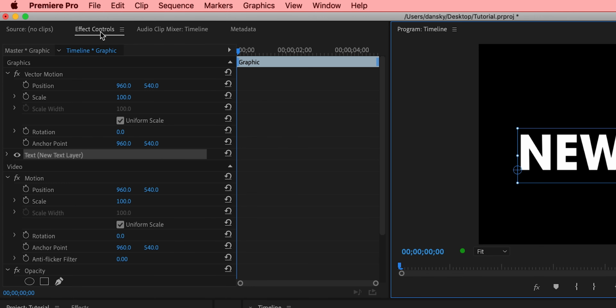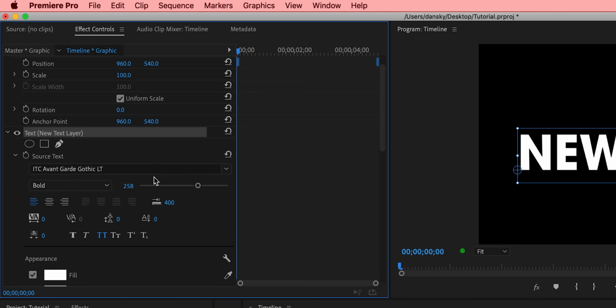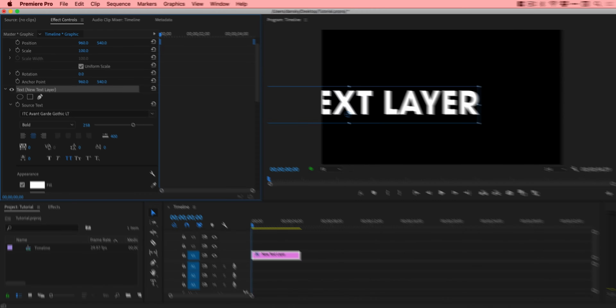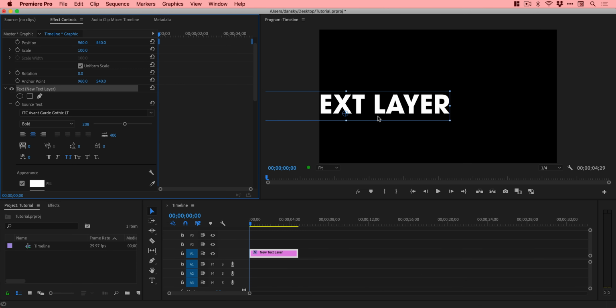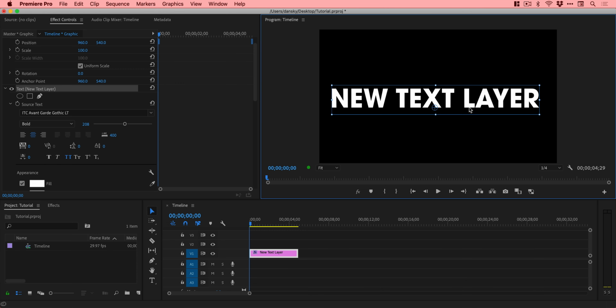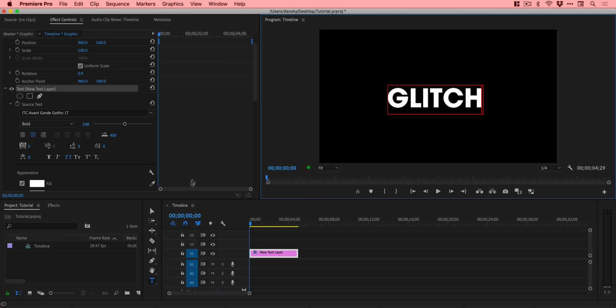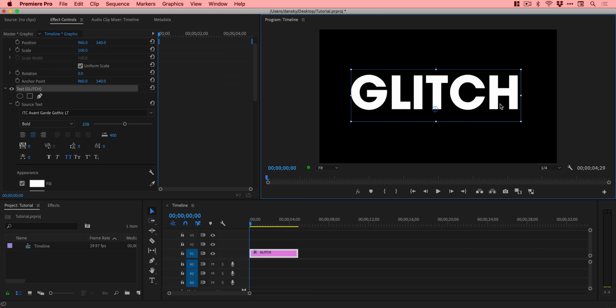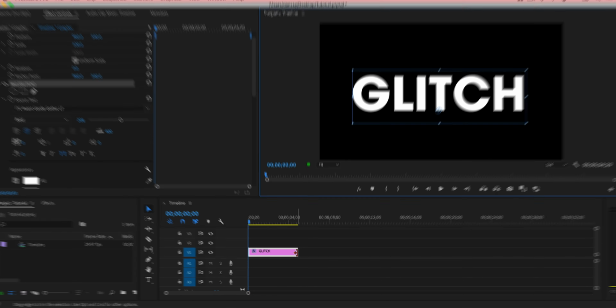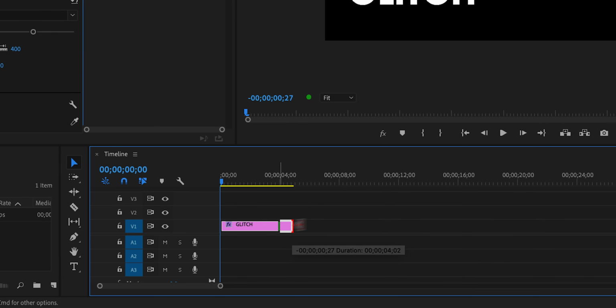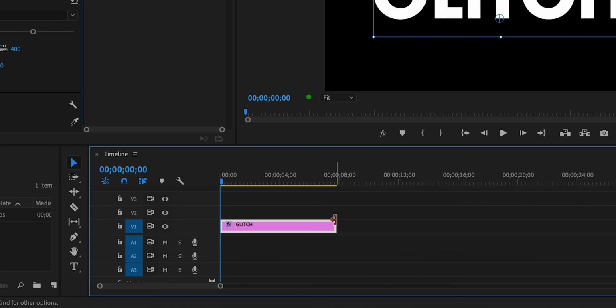And up here we have Effect Controls. If you're not on that tab, just switch over to there, toggle down the text layer, and you can specify your font, all those different font properties, your font size. I'm going to put this in the middle, and I'm just going to double click to edit and type glitch. And we'll just scale this up so you can see what's actually happening here. There we go, we've got our text, and we can extend this or make it shorter depending on how long we would like it to be.